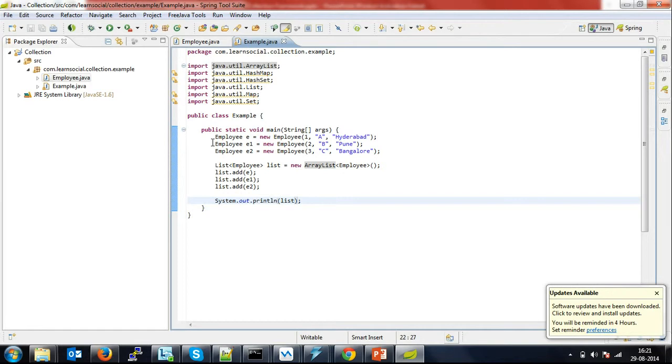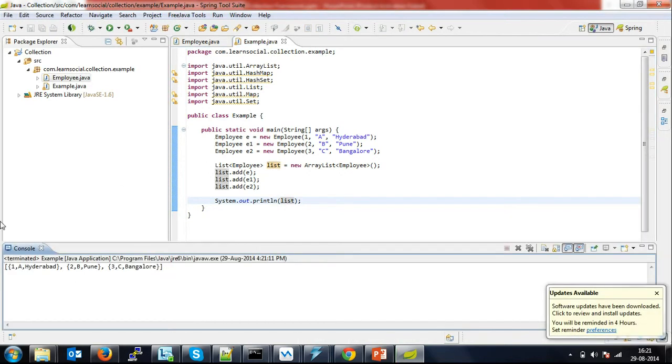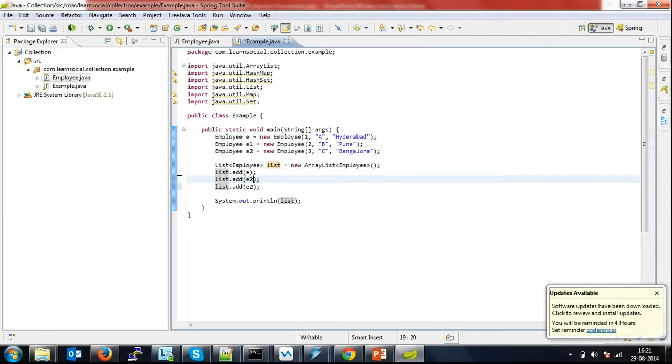Let's go ahead and print this list. Let's see what this has. As you can see, I have 1 A Hyderabad, 2 B Pune, 3 C Bangalore. It's exactly in the same order in which I have inserted. Let's try changing the order.